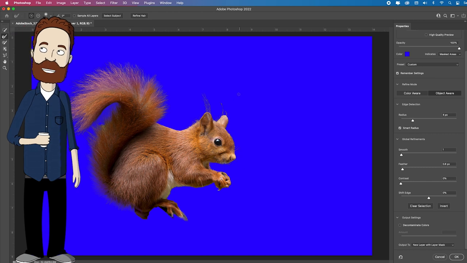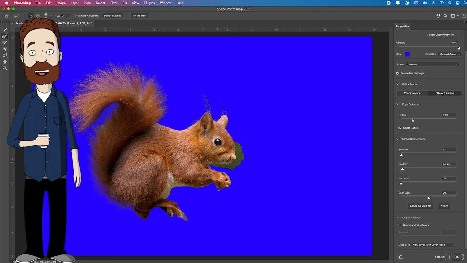And then I can use this refine edge brush, the one that's right up here in the far left corner. And then I'm just going to say, you know, I think there's more hair in here. Make sure you get all of it. And I definitely think there's more whiskers. Yeah, look at all those whiskers. Make sure you get all those whiskers.